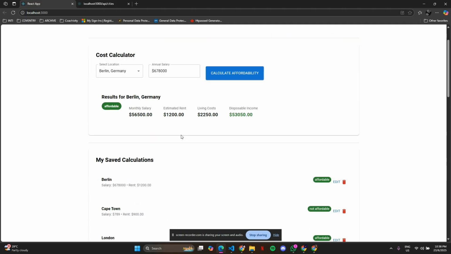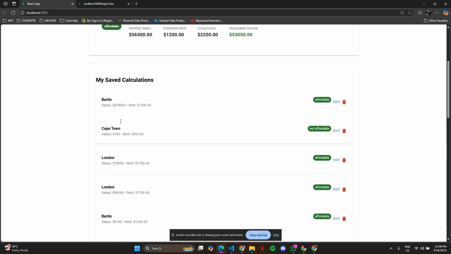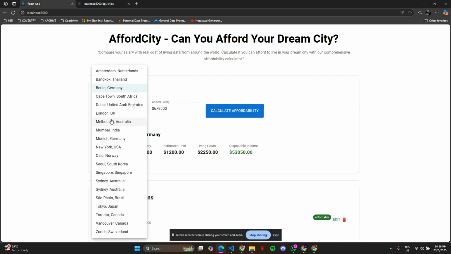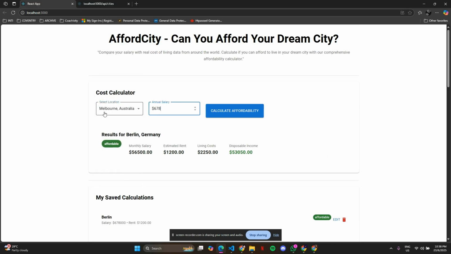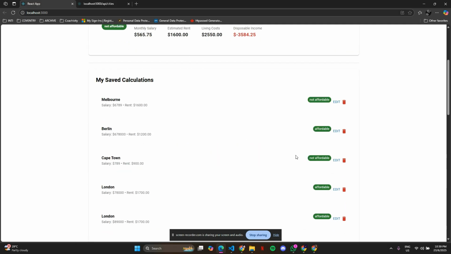What if it's not affordable? If it's not affordable, it will display not affordable. So let's test it out. Let's say Melbourne, Australia, with this much salary. Let's click on calculate, and as you can see here, it says not affordable.